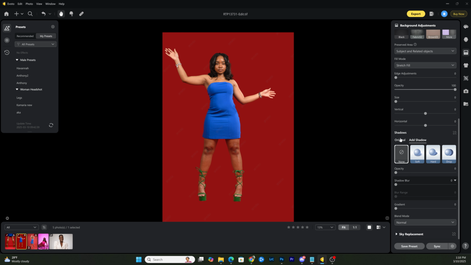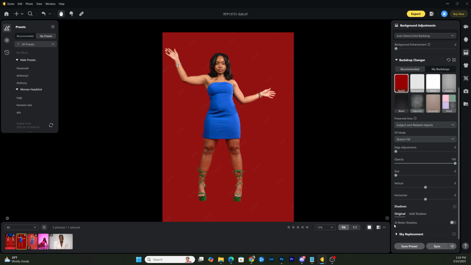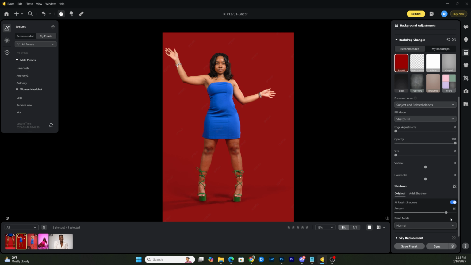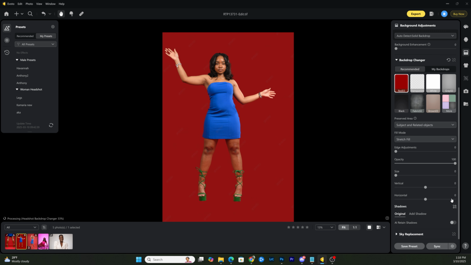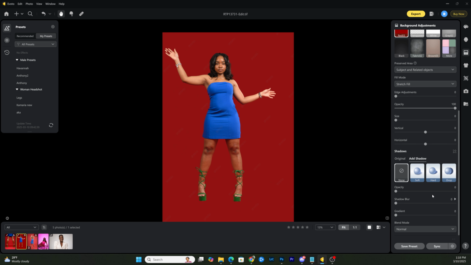We have the ability to have our AI retain shadows, which keeps all of the shadows that were there before, that makes it look realistic, right? Or if we wanted to, and also you can play with the amount of this, and change the blend mode if you wanted it more soft light to be softer. But we can add shadows. Now we have 3 different options, but you still could tweak those settings as well.